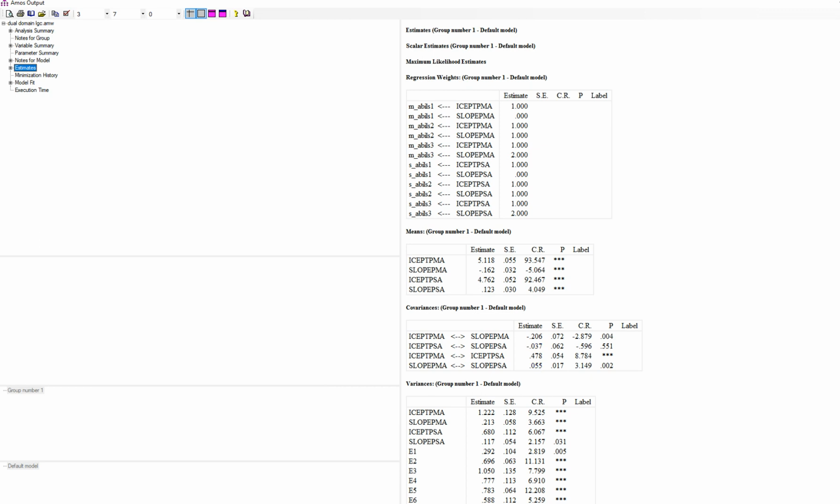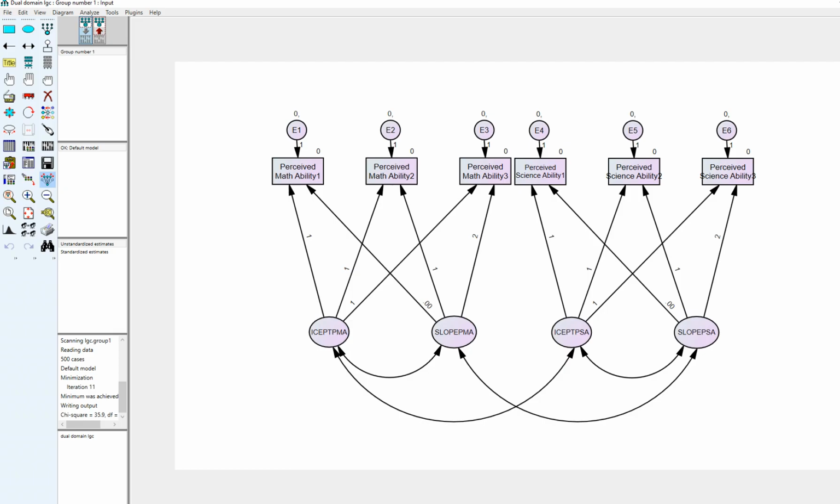At any rate, at this point, let's transition just a bit and follow a little more closely the presentation in Barbara Burns' book. In her final model, she incorporates the math slope and intercept correlation, the science intercept and math intercept correlation, and then the math and science slope relationship here, but not a relationship here. So let's remove this path, and we can rerun the analysis.